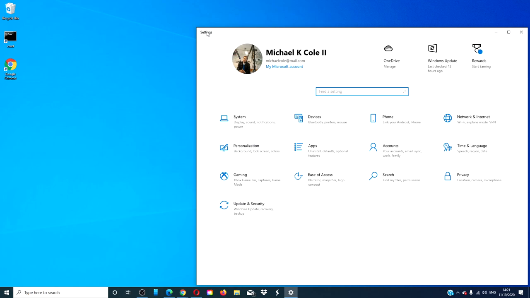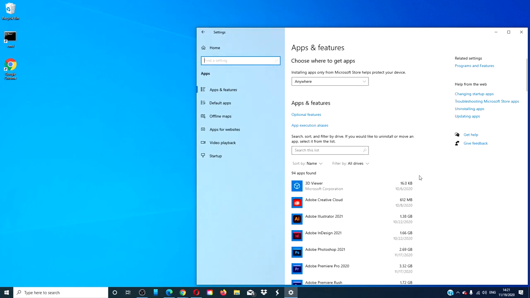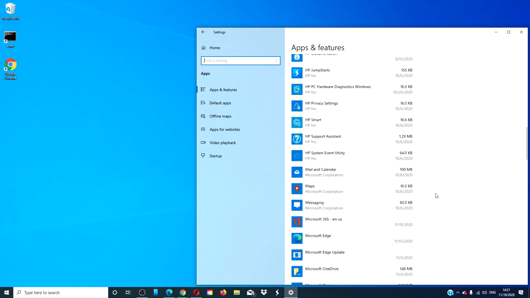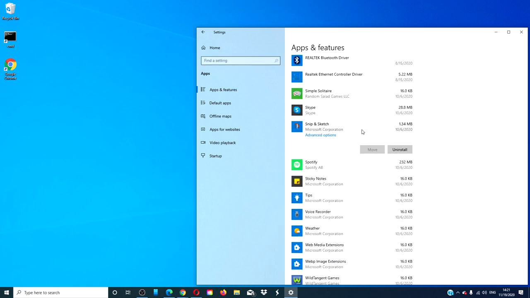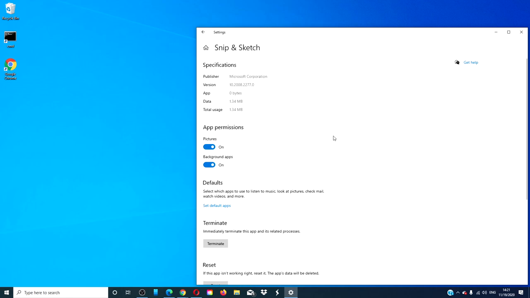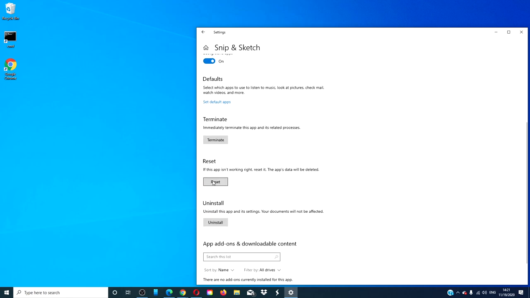Then go back to Settings, go to Apps, scroll down to Snip and Sketch, go to the Advanced Options, scroll down to Reset and click on it. The app will reset to its original settings. Restart your computer and see if these fixes resolve the problem.